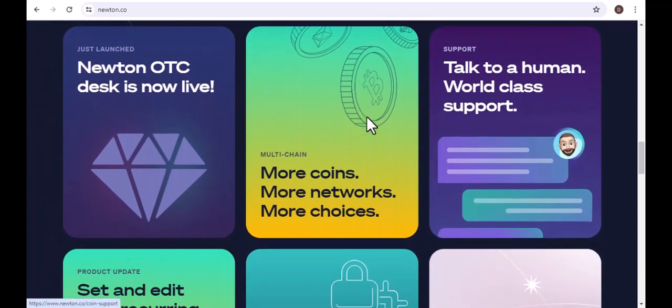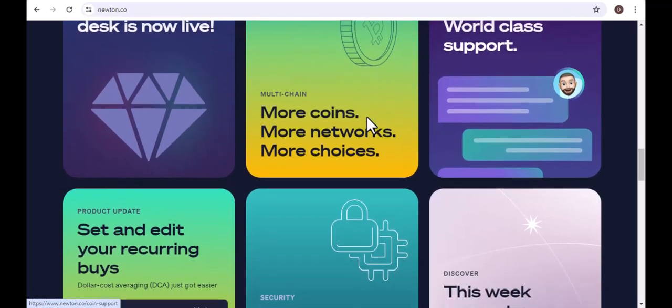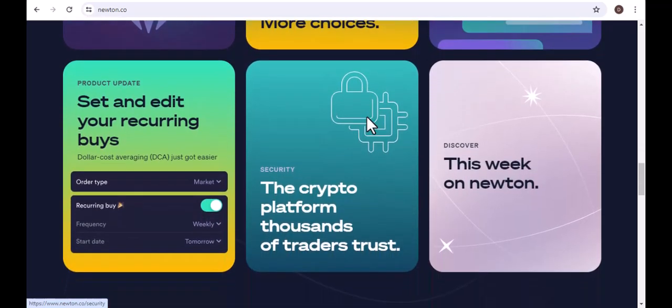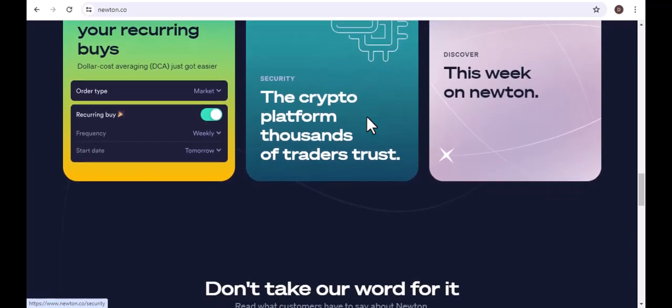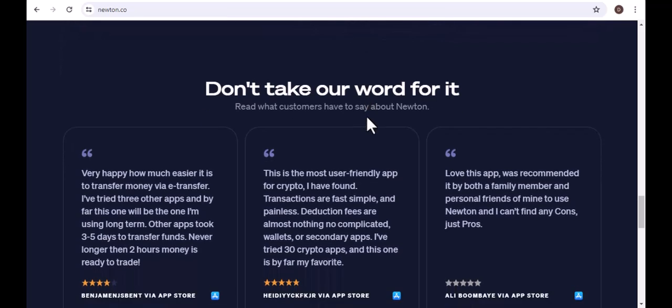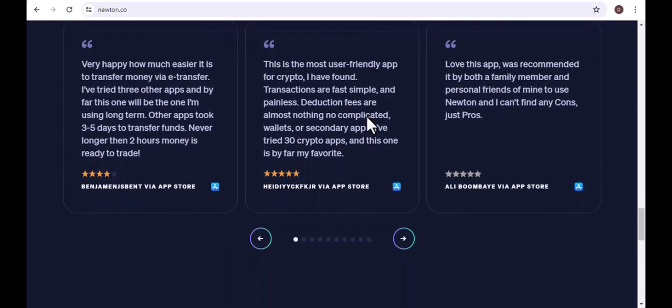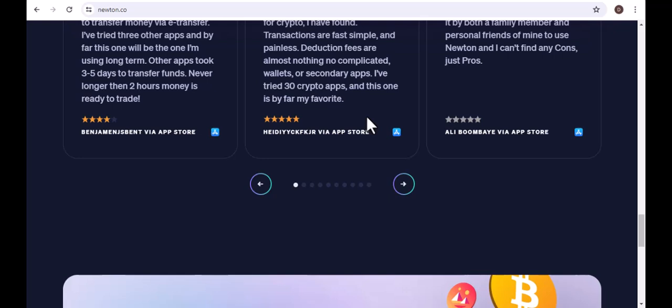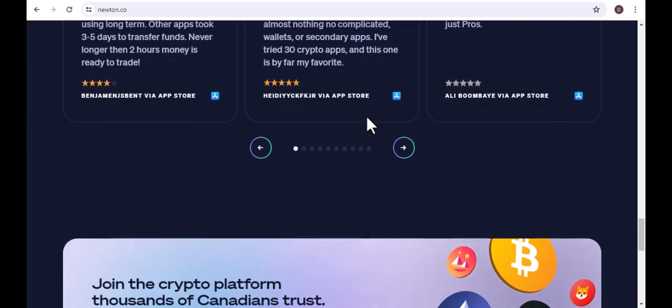Step 3. Initiating the sale. On the individual crypto asset page, you'll clearly see a sell button. This is your gateway to converting your crypto back into fiat currency. Click on it. Newton will then present you with an interface where you can specify the amount of crypto you want to sell.